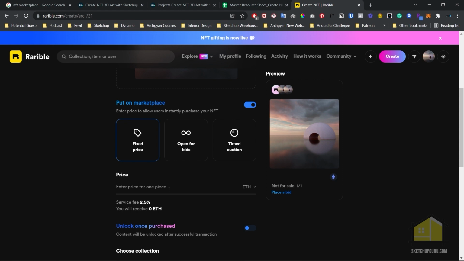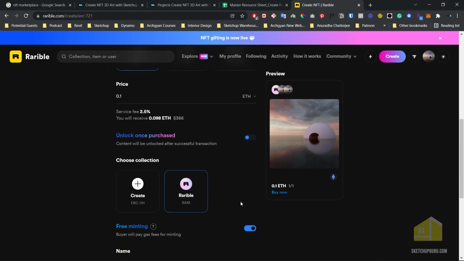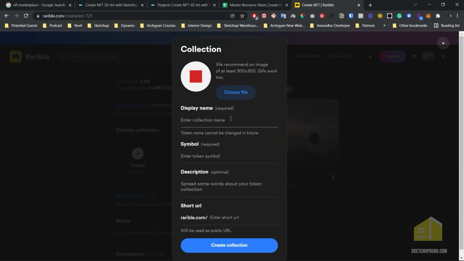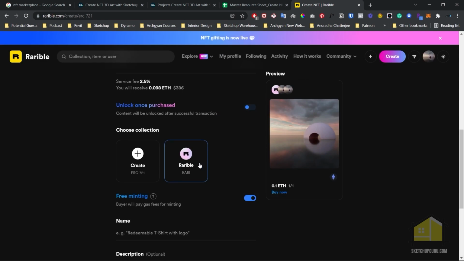Now you can only sell it in Ethereum because the NFT is created in the Ethereum blockchain. So I'm going to keep around 0.1 for my NFT, which is close to $386. Now, if you want to create your own collection, you can go ahead and click on create. And if you're making an NFT for a certain collection, you can give a name, the symbol, description, and so on, and also give a short URL. But in my case, I'm not going to be adding it to any collection. So I'm just going to select the Rarible collection, which is part of the Rarible website.